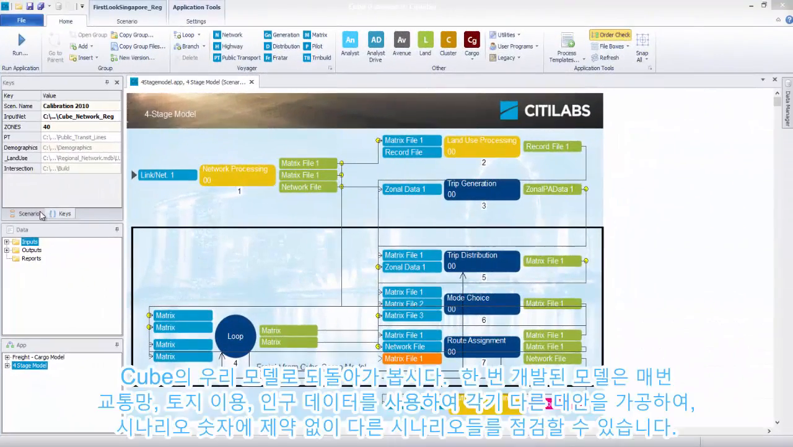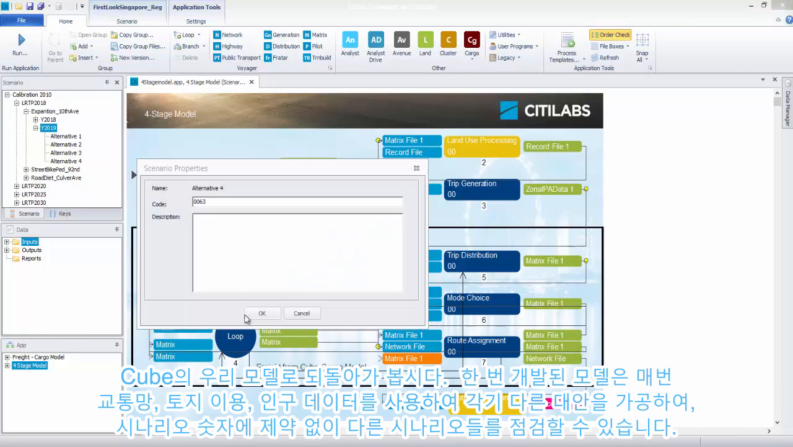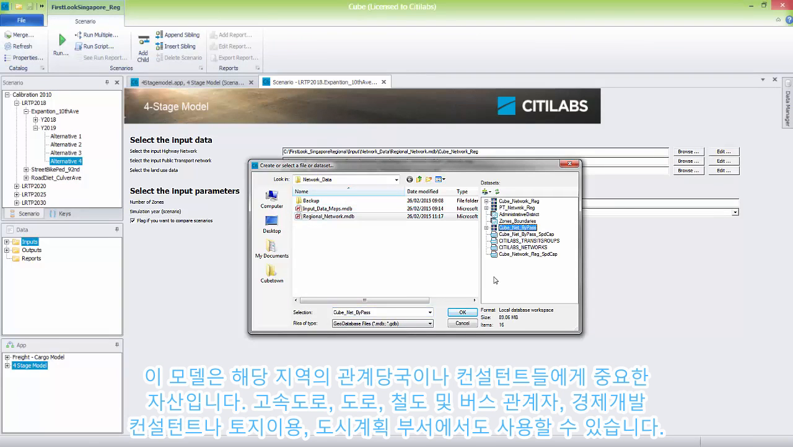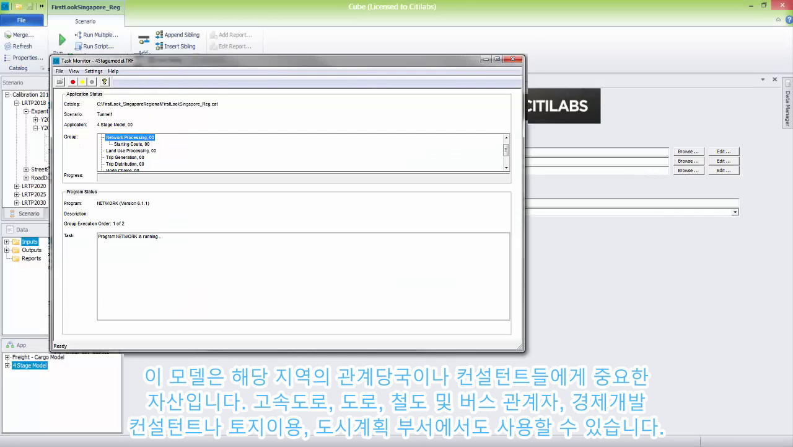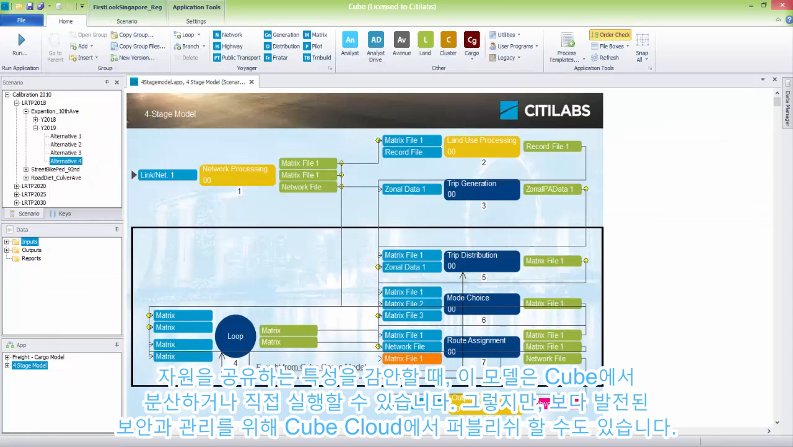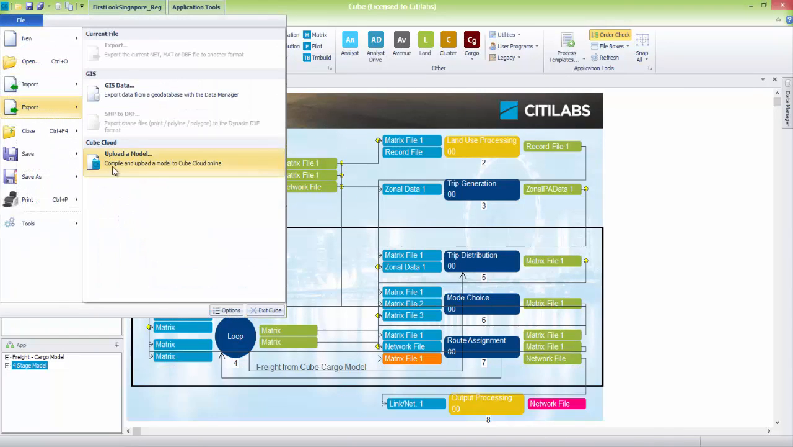If we go back to our model in Cube, these models once developed can have an unlimited number of scenarios examined by altering the transportation networks or land use and population data to create alternatives. There's so much value to being able to run and test alternatives. The model is a resource for many agencies and consultants in a region. It will be used by the highway, street, rail, and bus agencies, as well as the economic development and land use planning departments. Given the shared nature of this resource, the model can be distributed and run directly in Cube, or for more security and control, the model can be published out to Cube Cloud.